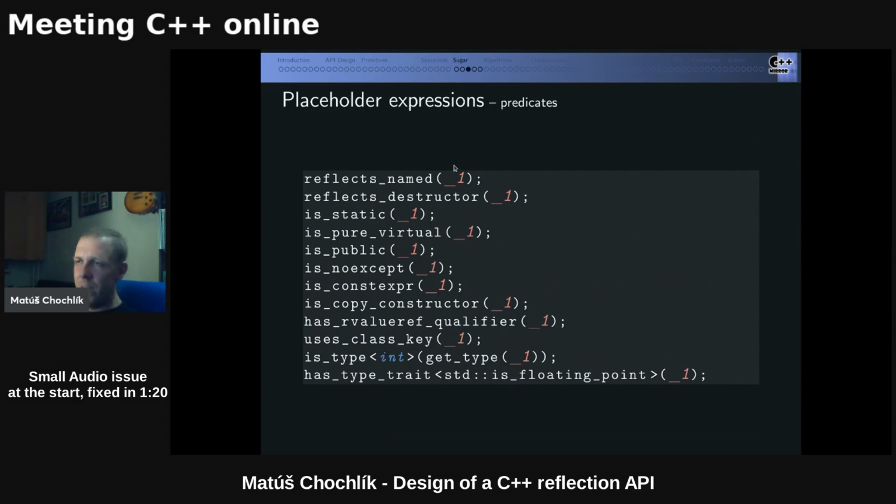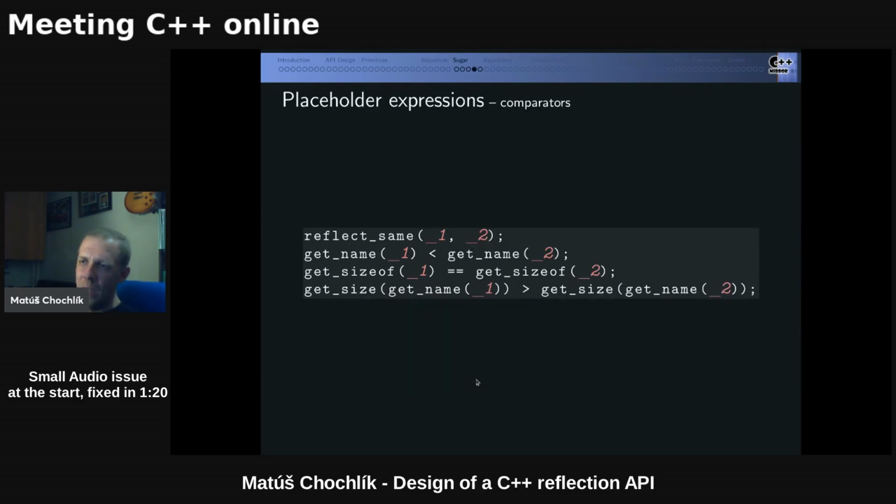So some very simple examples of predicates. I can create a lambda that will later be able to check if a meta object reflects something named, if it has a type. So you can compose them into more complicated things.